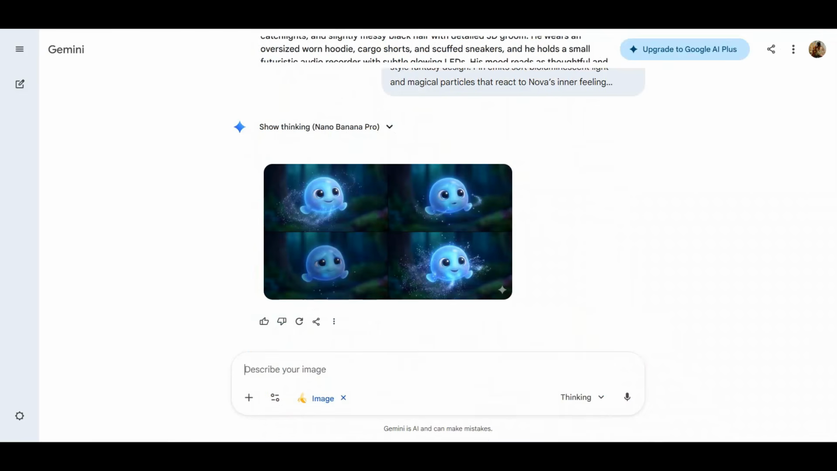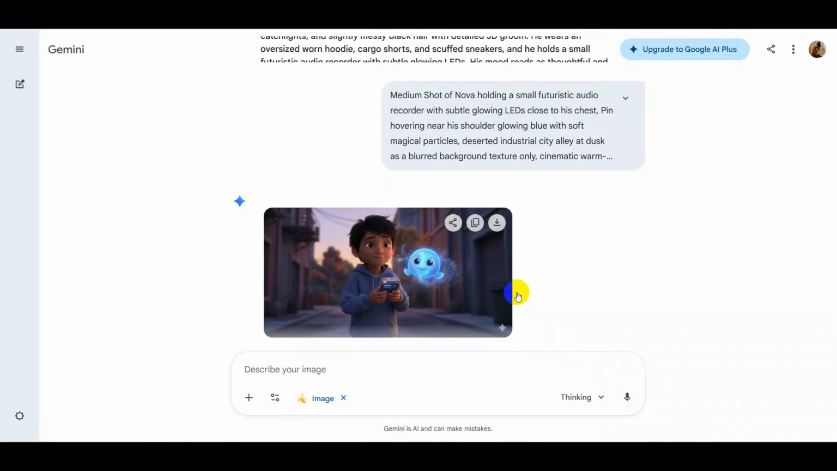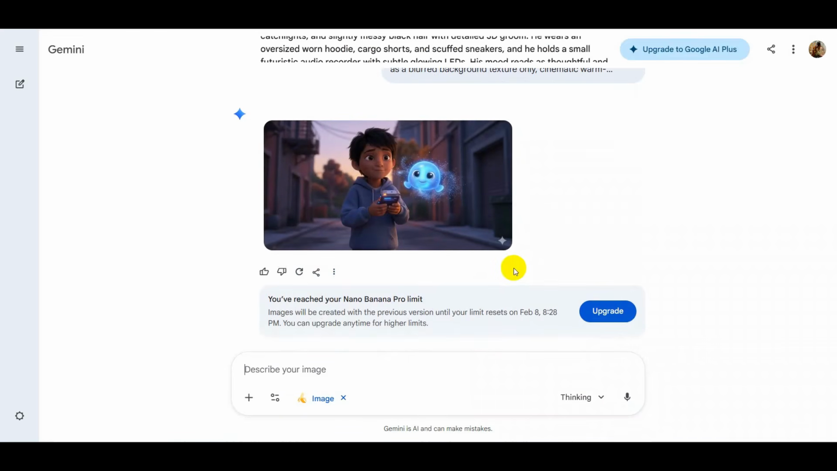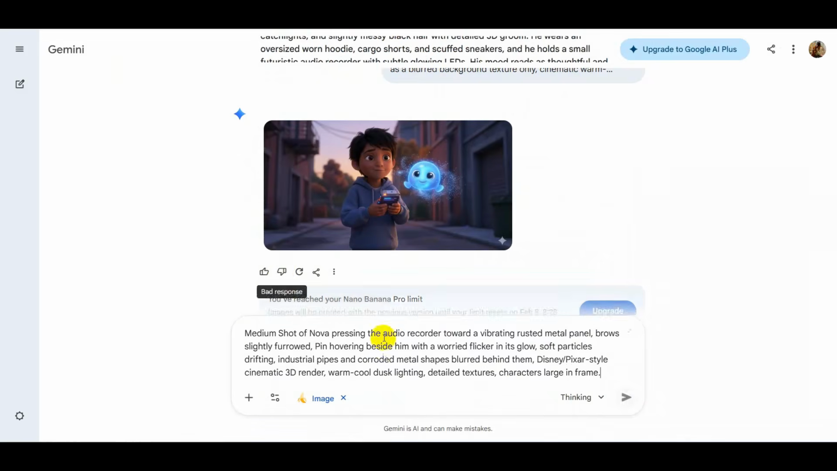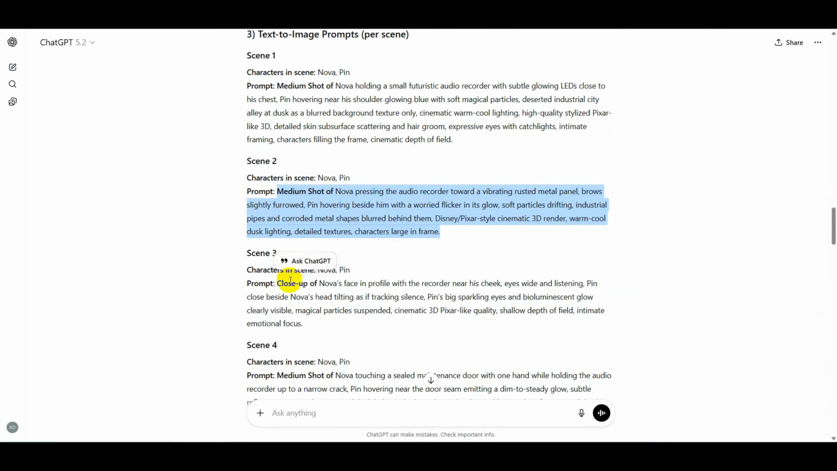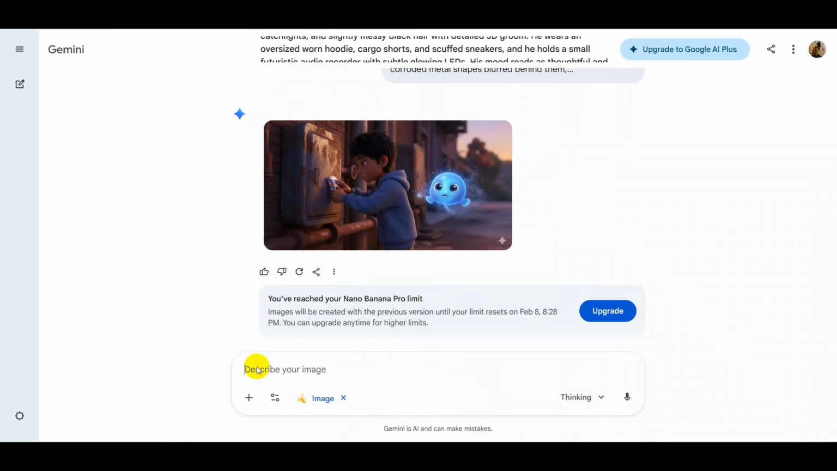Next, create the scenes. Take the prompt for the first scene from ChatGPT and paste it into Gemini. You'll get a cinematic environment, natural-looking lighting, and characters that stay true to their original design. Repeat this process for all scenes until all 12 scenes are ready.